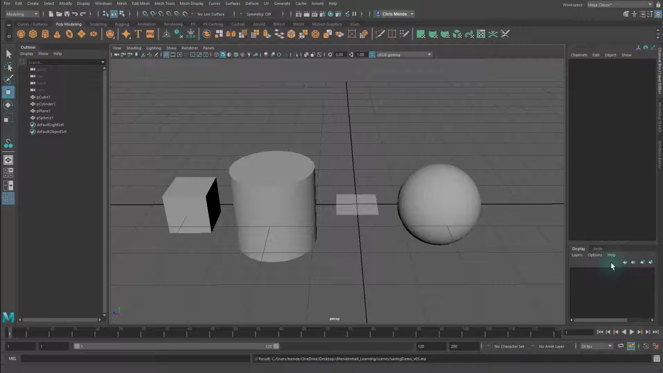In the next video, we will cover polygon components and manipulating those, as well as some organization of your scene. See you there.